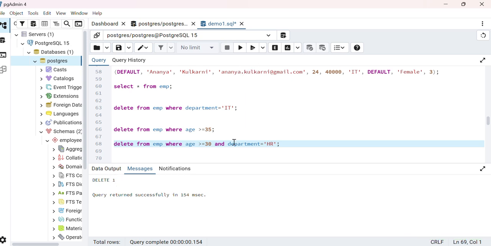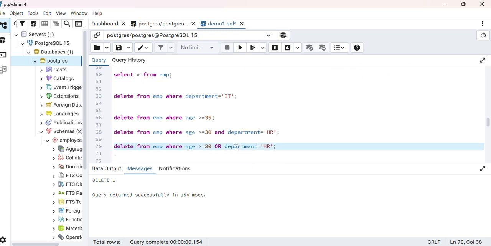Now as we can use AND, we can obviously use OR also. So either the age is 30 or the department is HR. That can happen. If either of the conditions is true, we can delete the row from our table. So we will say it this way. We can see 2 rows are deleted.